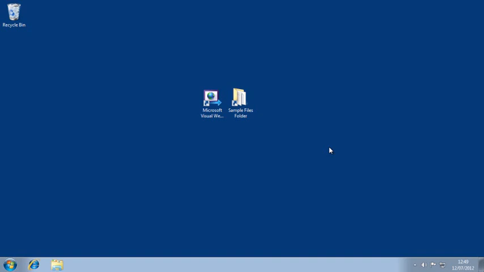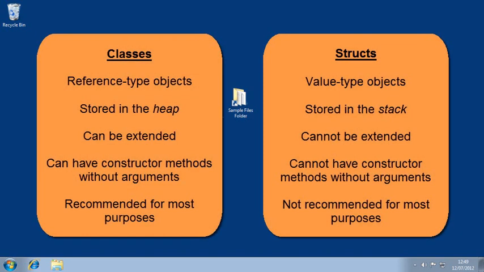A struct is a construct that is almost identical to a class. The major difference is that structs are value-type objects, while classes are reference-type objects. This means that when you pass a struct object to a method, the method will receive a copy of the object and won't be able to make changes to it outside the method.